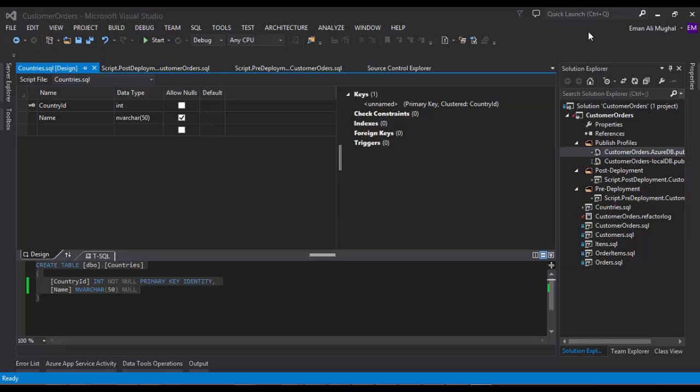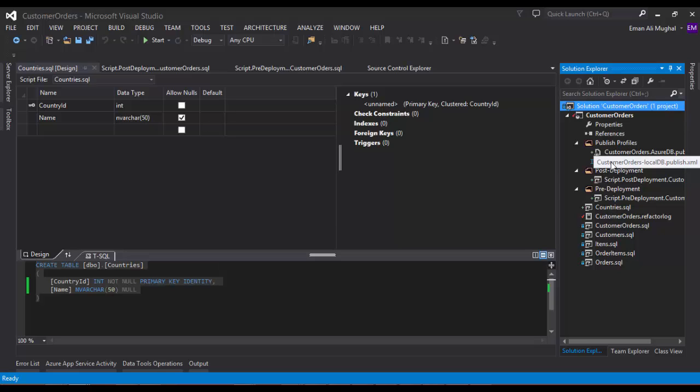So I will continue with the previous project, which was about customer orders, and I have made a few changes to organize the structure of the files and folders. I have created three folders. Publish profiles contains all the profiles. As you can see, one of these profiles is for local DB, and the second profile I have created for the Azure DB.